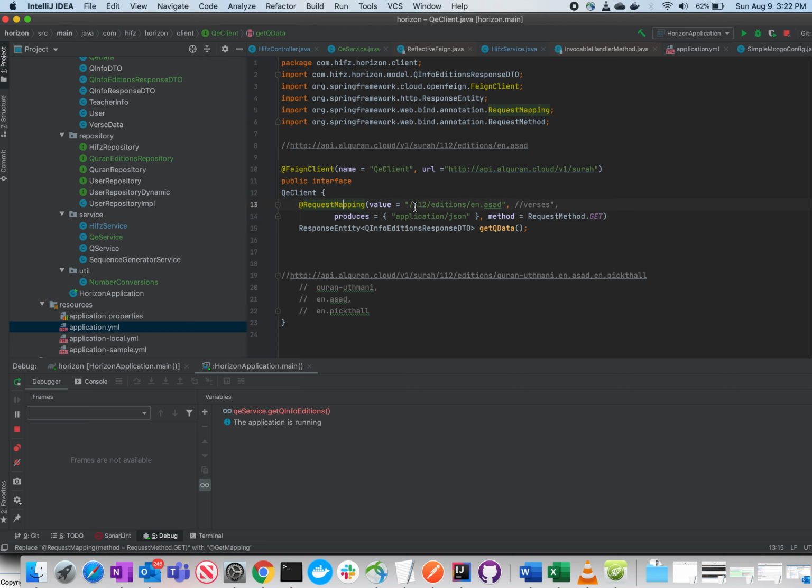So we have a request mapping, the rest of the value. This is not relevant. And this is a get call. So I have explicitly mentioned in the method, it is a request dot method get, and it produces an application JSON. And now here's where you need to do a little bit more work.